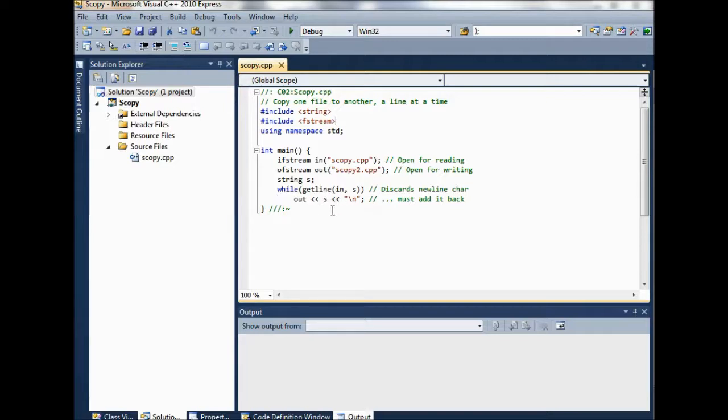Okay, so we have a while loop here, and it says while getline in comma s. So what that does is getline tries to read from the input stream, which is in, so it tries to read from this scopy.cpp, and it reads characters up to the new line character, and then loads all those characters into the string s. So the first time through, since it's reading this file, it'll read all these characters up to the new line character, and then it throws away the new line character. It doesn't include the new line character in the string s. So if we want to write out a new line character to our output stream, we have to add it onto the end. Okay, so we add it back like that.